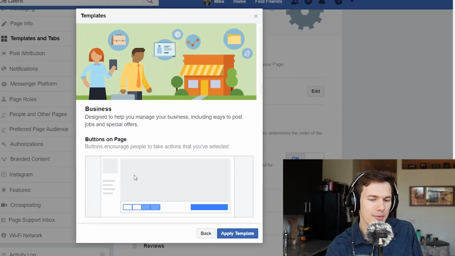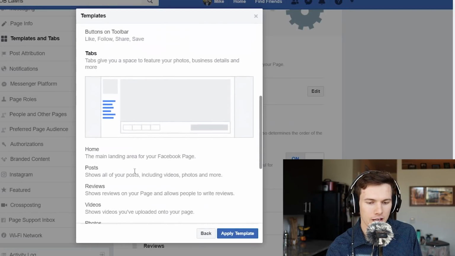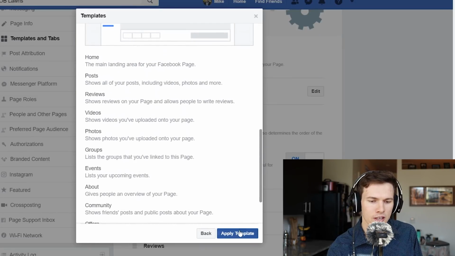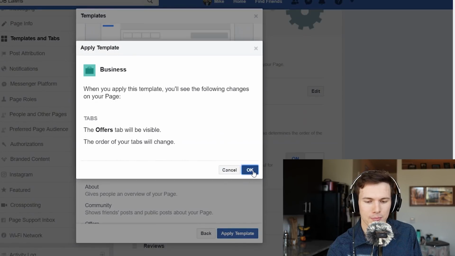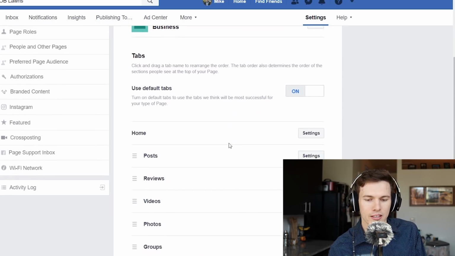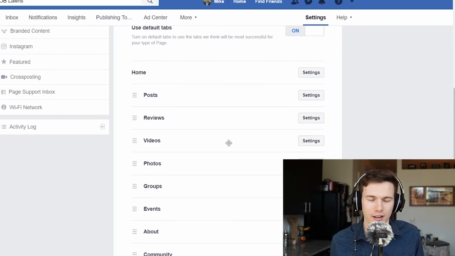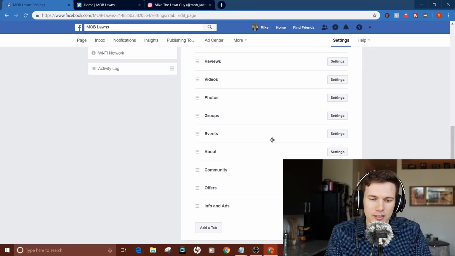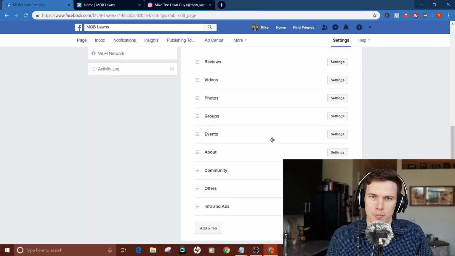So let's just go right here and maybe set up a business one. We'll see what it looks like. It looks like you have a bunch of stuff on the bottom. Your tabs are on the left. So let's just apply this template and see what it looks like. We'll try a bunch of different templates, and whichever one you like best, you want it. So make sure you do this early on before you start customizing a lot of stuff, because you want to make sure you have the template before you choose what pictures go where.